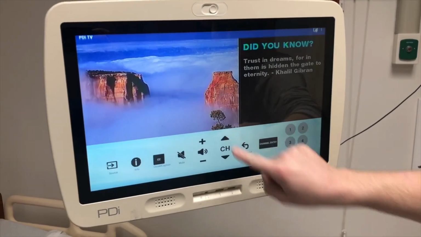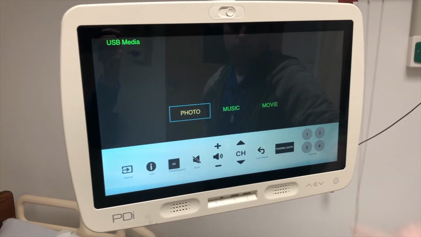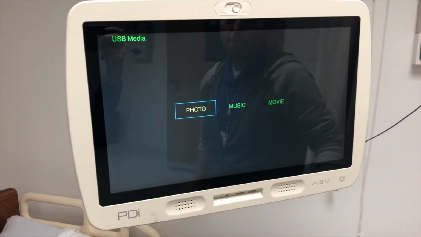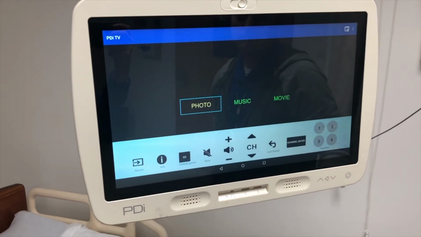If the channel is changed via touchscreen, this input screen may appear. To redirect, tap the screen and change the channel back to 3.